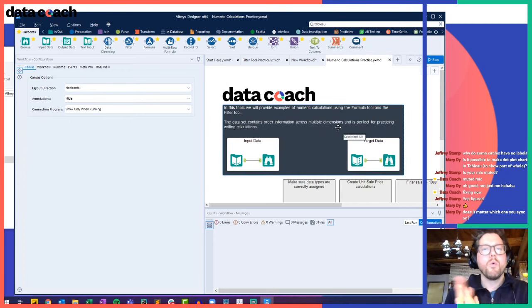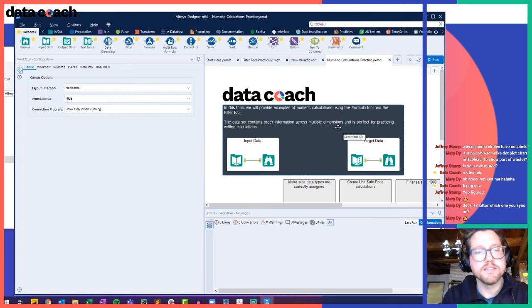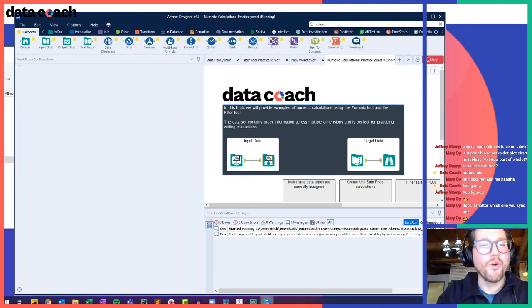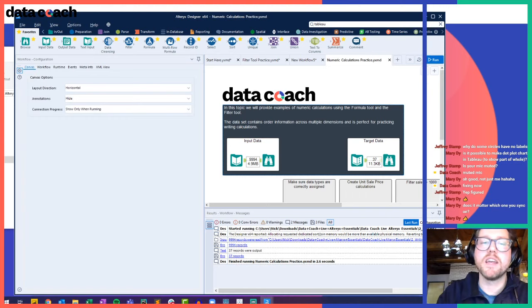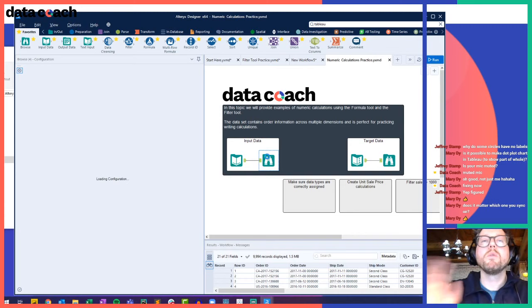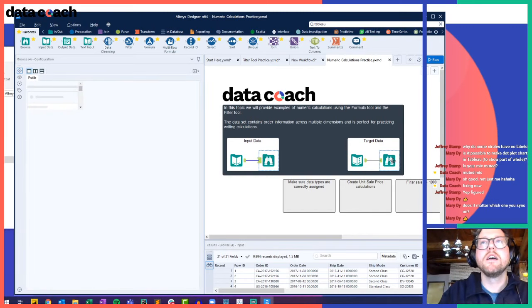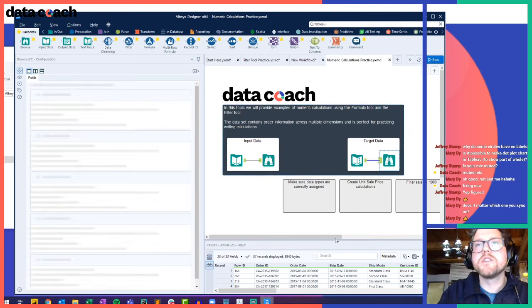So let's look at our target here. So we have a business user that says, in this topic, we will provide examples of numeric calculations using the formula tool and the filter tool. Makes sense. The data set contains order information across multiple dimensions and is perfect for practicing and writing calculation. So looks like it'll be a straightforward thing here. What's our input data and what's our target data? Okay. So first and foremost, let's check out the target data here.